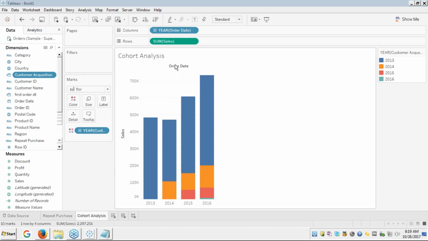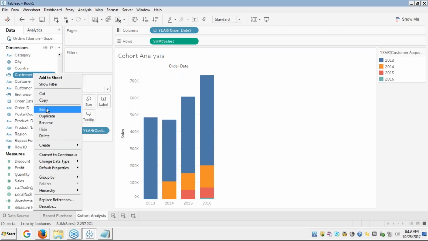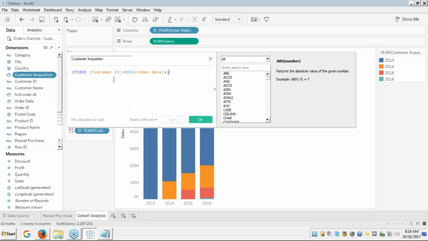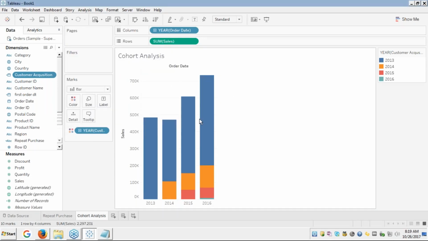Okay, so what I'm doing is, here I just took this LOD example, and then I took this minimum of order date from here based on my customer ID. So for each and every customer ID, what I am able to see is that it takes me as a separate data there.